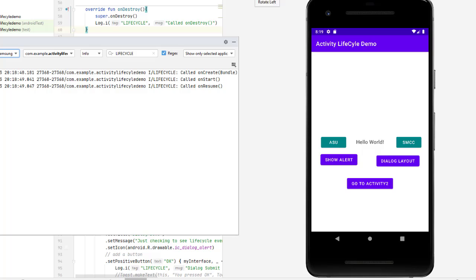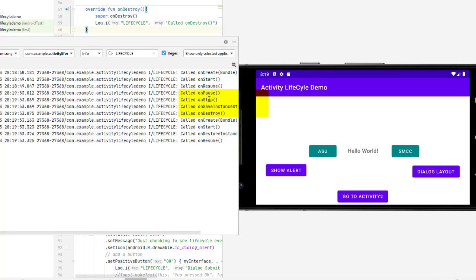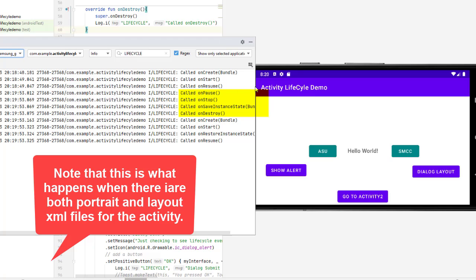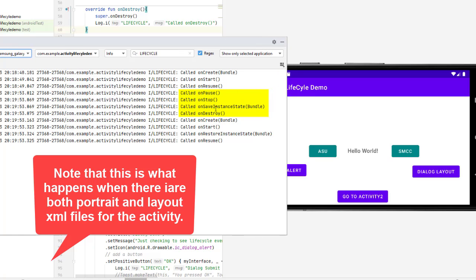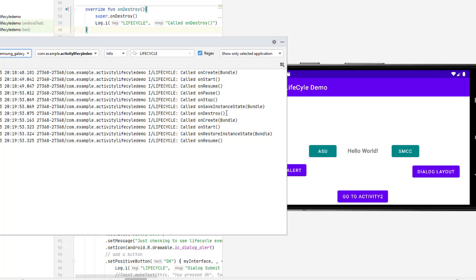So I mentioned that if we rotate our device, notice it went through the onPause, onStop, the onSaveInstanceState, and then it destroyed our activity and then recreated it with the onCreate, onStart, and it called the onRestoreInstanceState method and then onResume. So this was the first running of our activity in portrait mode, and then this is in the landscape mode. Come back here. I'm going to click the ASU button. So we get ASU here, and then I'm going to rotate it again.